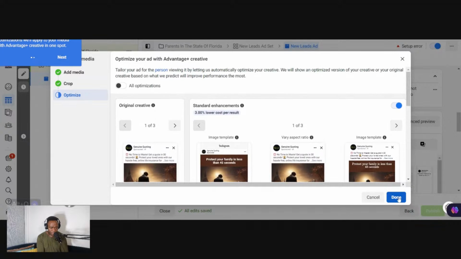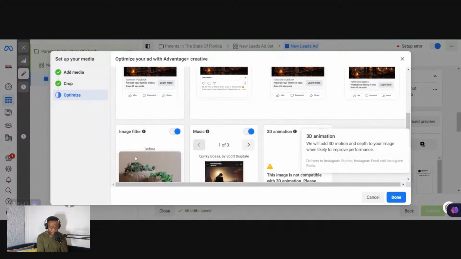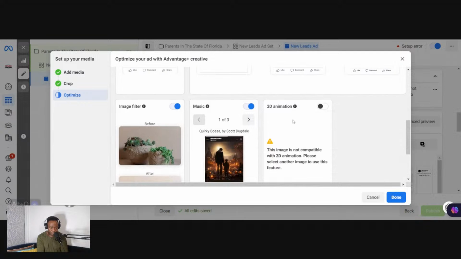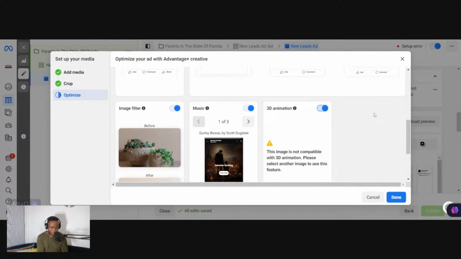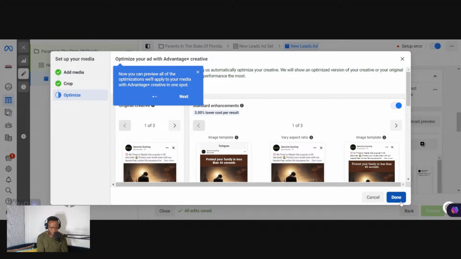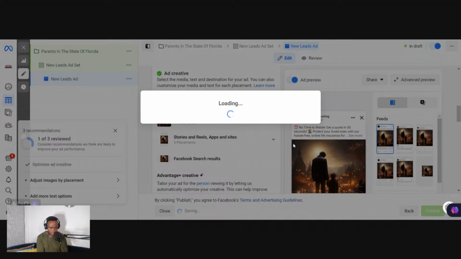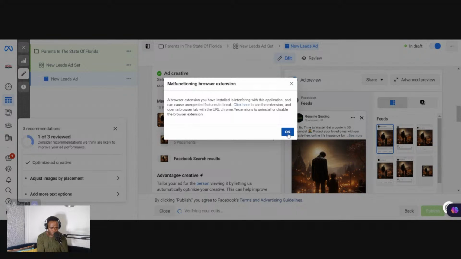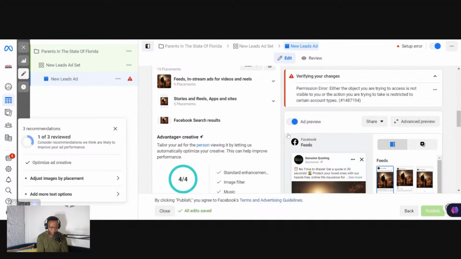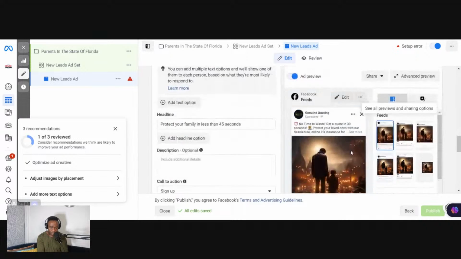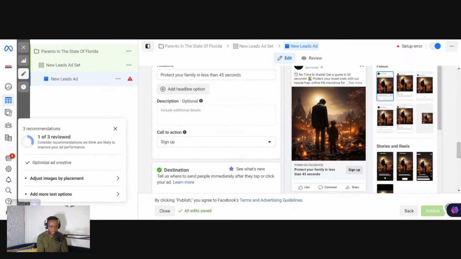and there we go, and then 3% lower cost per result. So it's enhancing, and it's giving you a little before and after. You can do a 3D animation if you want to do a 3D animation right there, and done. And as you can see right here, we had an image. This was all done. The image was done by artificial intelligence. The ad copy was done by artificial intelligence.